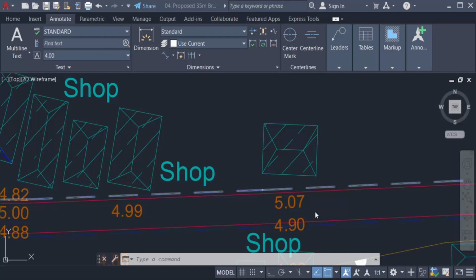Hello everyone, assalamu alaikum. This is an AutoCAD tutorial, and in this video you will learn how to edit dimension text in AutoCAD 2022. So let's get started.